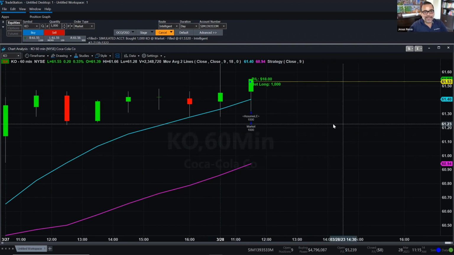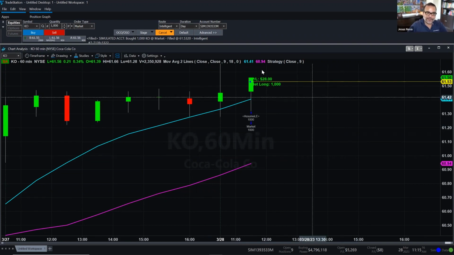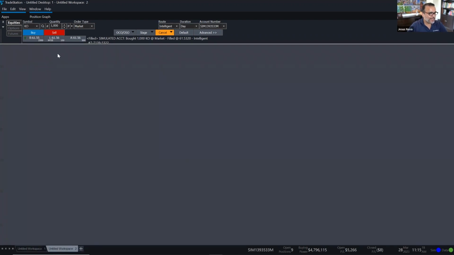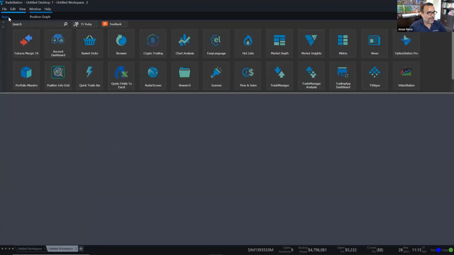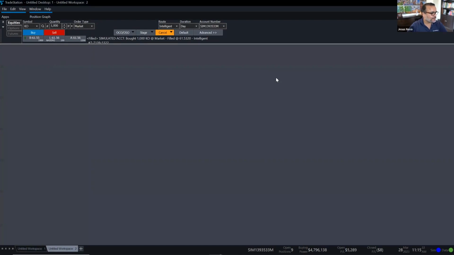Let me pull up a trade manager window to see what the strategy status is. I'm going to come over here to apps. I'm going to click on trade manager.